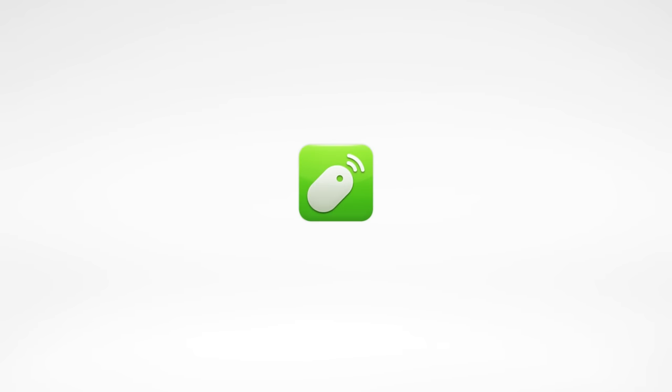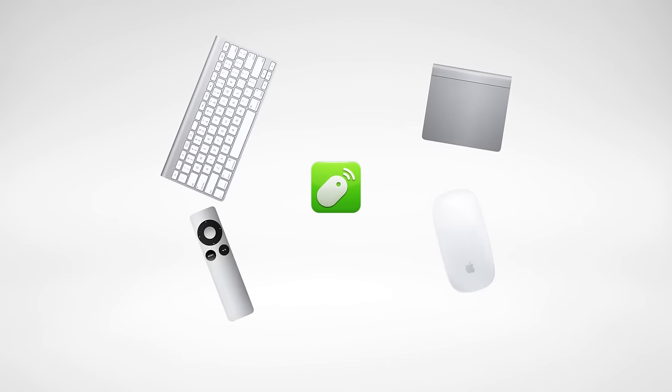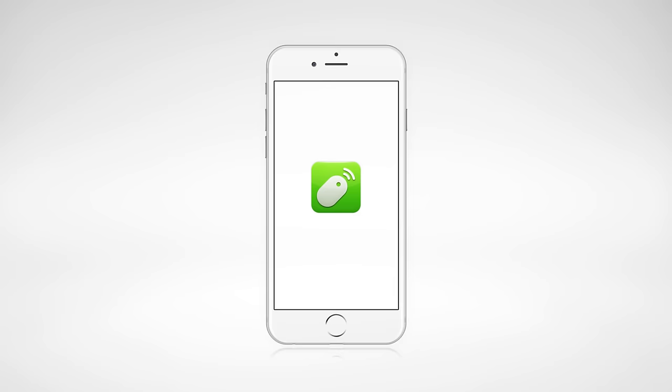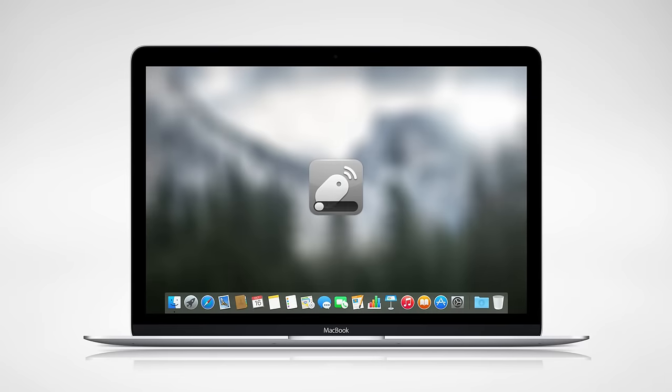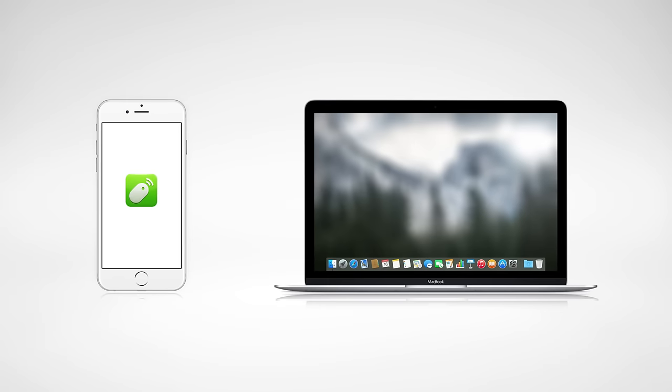This is Remote Mouse. It transforms your mobile device into a multifunctional remote control for your computer. First, download the Remote Mouse app to your phone or tablet. Next, install the Remote Mouse server on your computer. Connect both services to the same Wi-Fi, and you're ready to go.